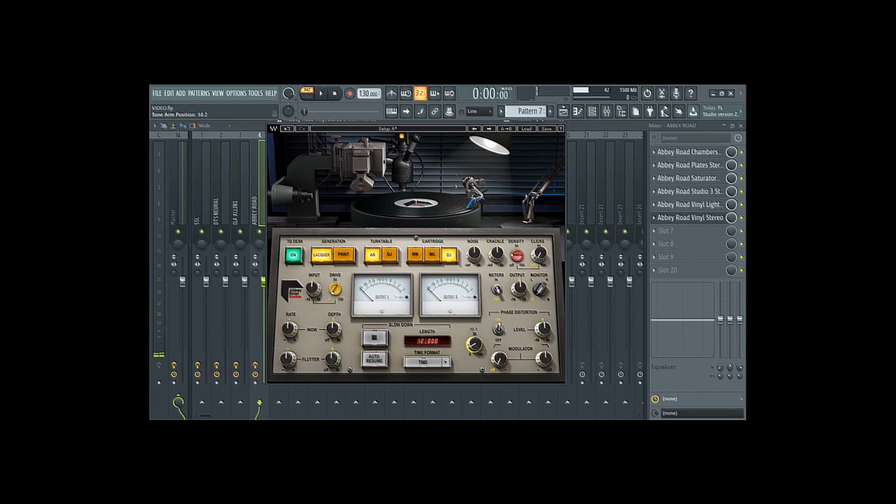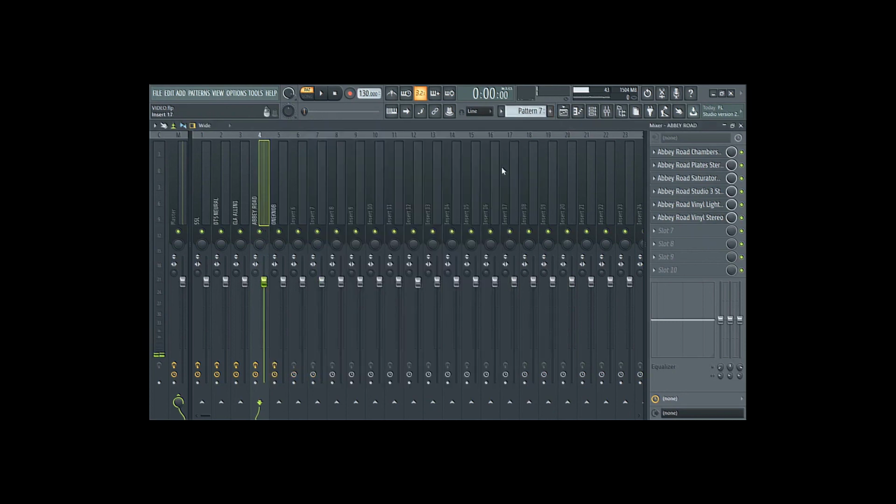Here you have the tone arm to make it shift through the vinyl. Here's the phase distortion and the modulator right here. Phase distortion on and off, level, and modulator. Yeah, your high pass and your low pass. Yeah, that's pretty much it for Abbey Road. Let's go to the last one.